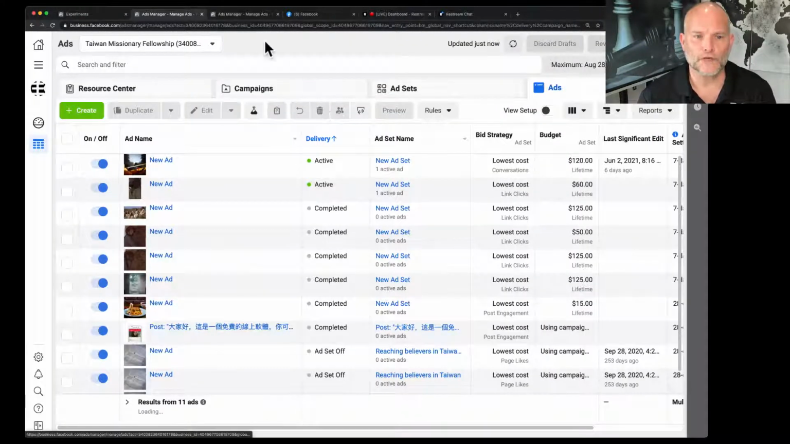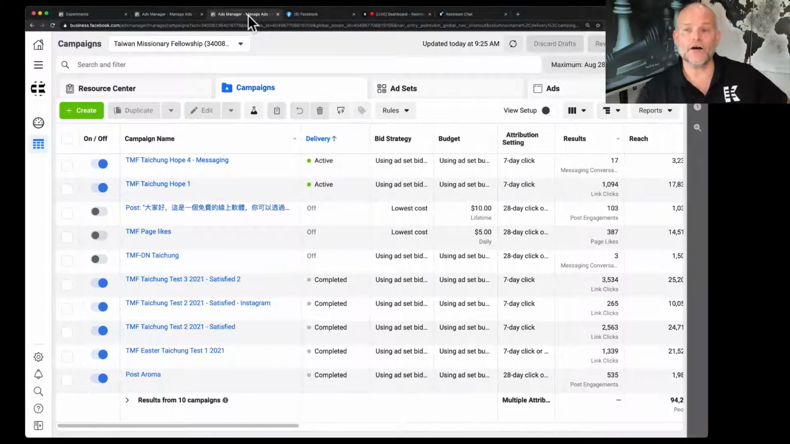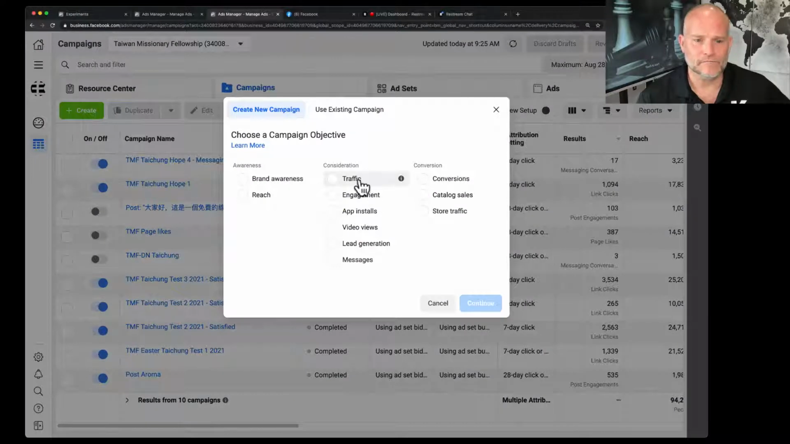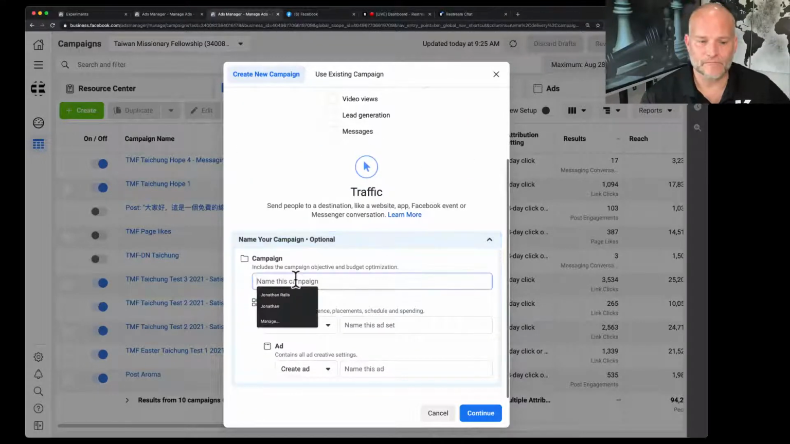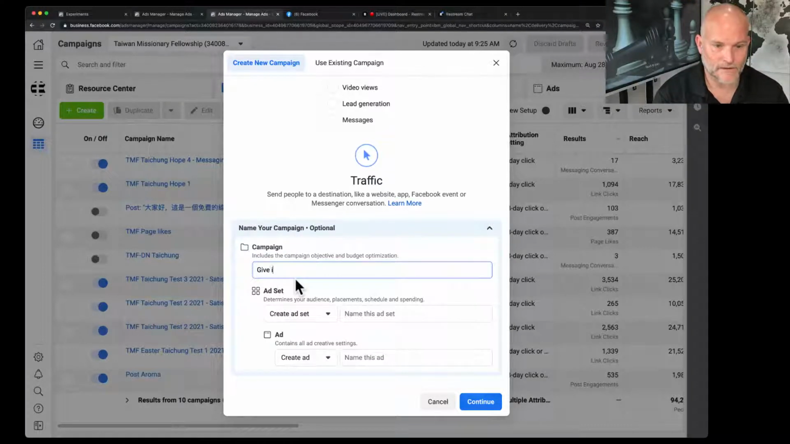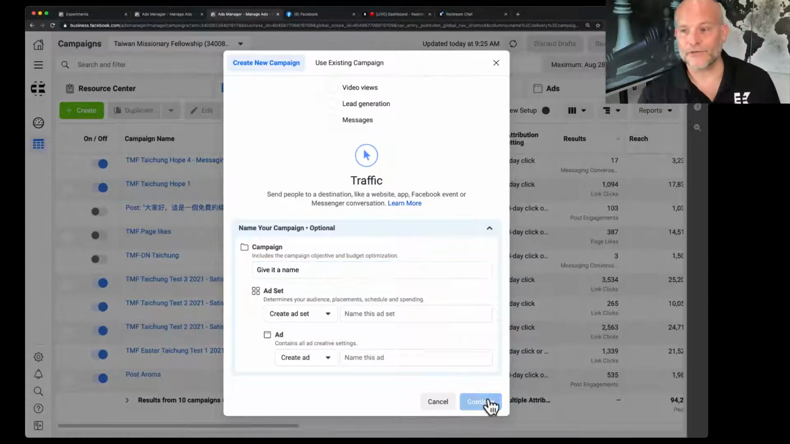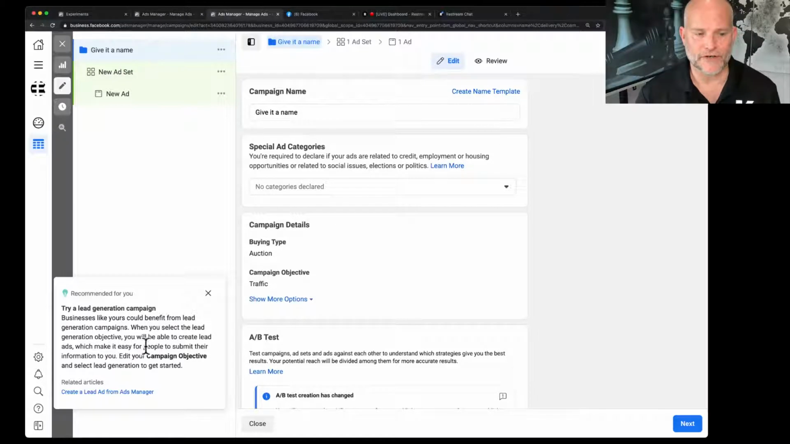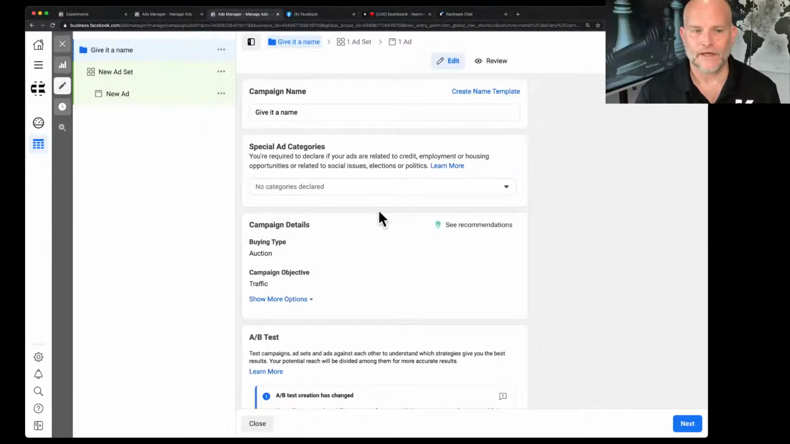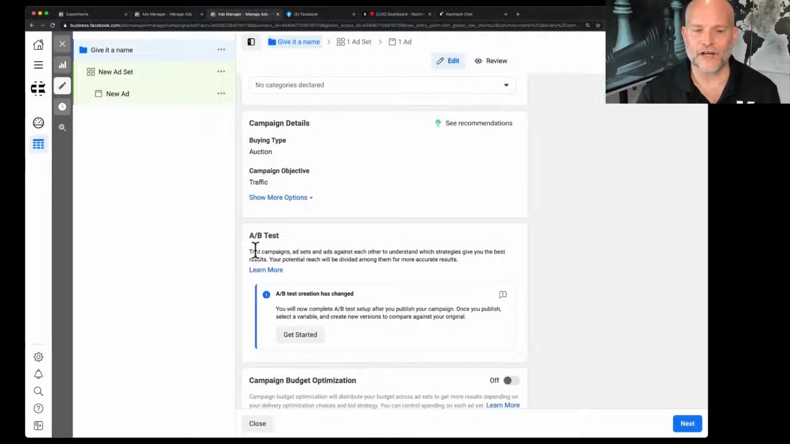And then I want to show you one other way to do it. The other way we could create an A/B test is to come in here and just create a new ad. If we were to do that, we would hit the green create button. Let's say we want to test two different landing pages. So I would hit traffic, come down here, give it a name, and hit continue. Now, when you get into this, here's more marketing over here, more boxes popping up. When you get into it, here is the button for an A/B test.